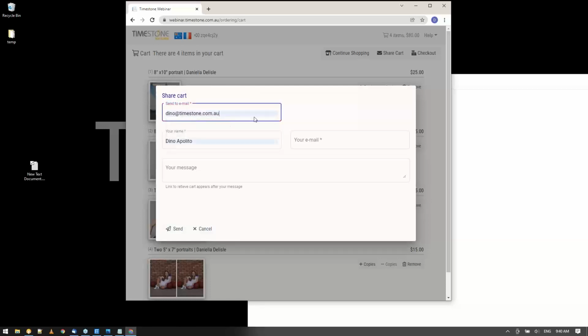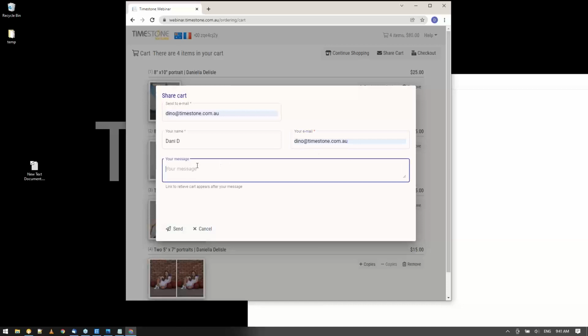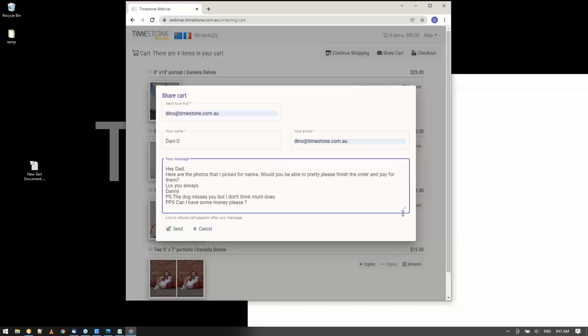Pop in an email address of who it's going to, your name, whoever the person is, Danny D. Email address. She'd put in her email address there and her message. I have pre-typed one in just to save a bit of time. Okay. Hey, Dad, here are the photos that I picked for Nana.